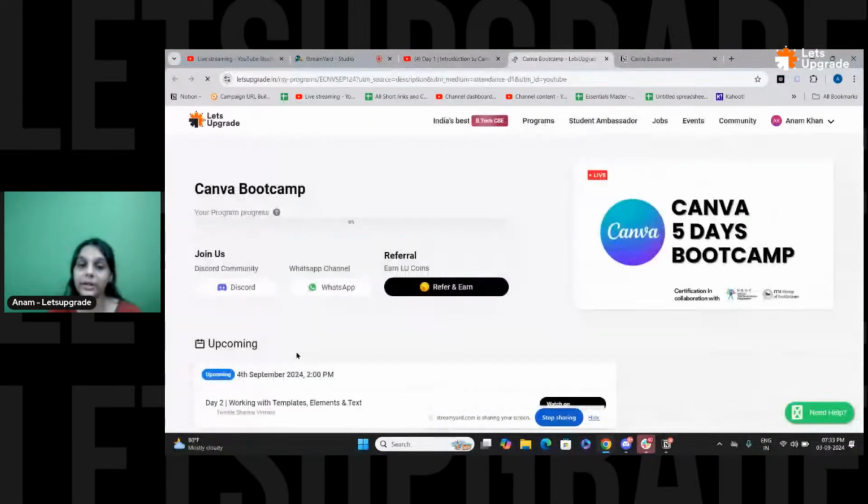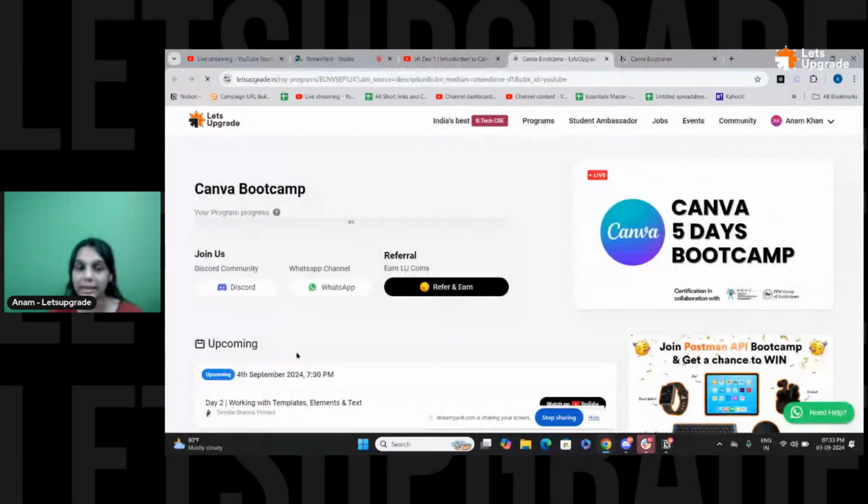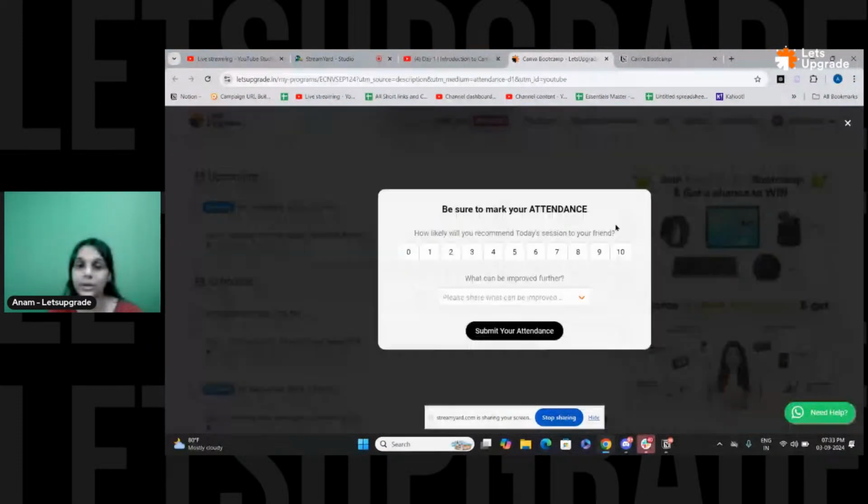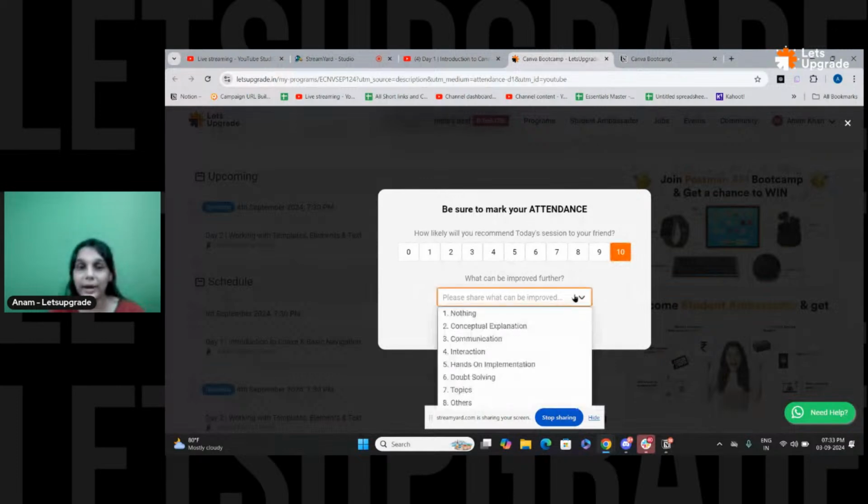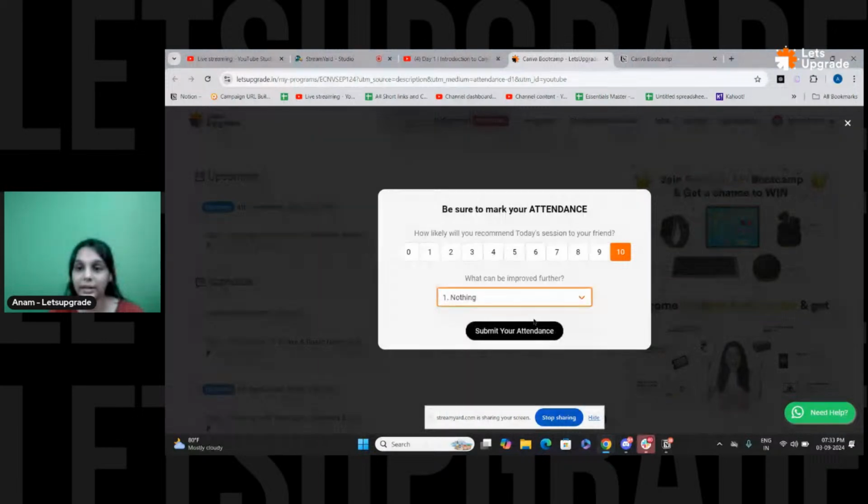You just have to come to this link, and here is the attendance page. Beside the day one introduction, you can see the mark attendance toggle. Click on this toggle. Here is a rating scale of 0 to 10. You can rate according to how much you liked the session. I will give 10 on 10. And here is a feedback toggle, where you can put your feedback, be it positive or negative. Our team is here to improve, and we will appreciate your feedback. For now, I will give nothing and submit my attendance.